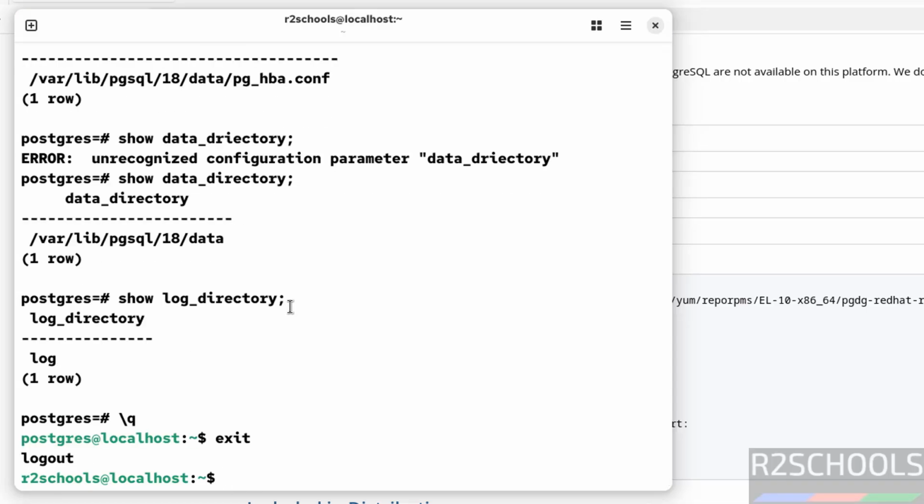Until now we have connected to PostgreSQL Server by using the psql client. We can also connect to PostgreSQL Server by using pgAdmin and DBeaver. Those are the most popular tools. You can search my YouTube channel for how to install both on AlmaLinux.